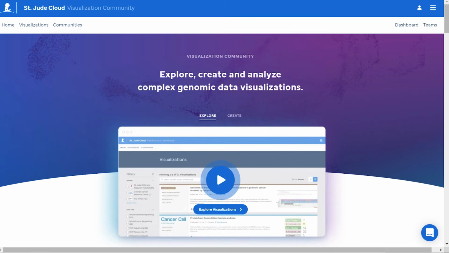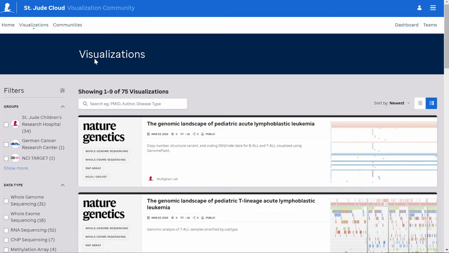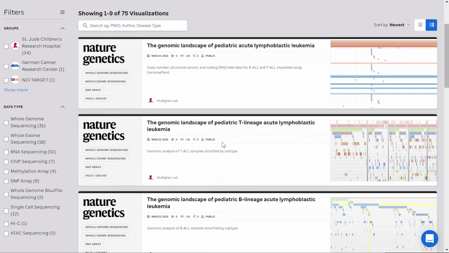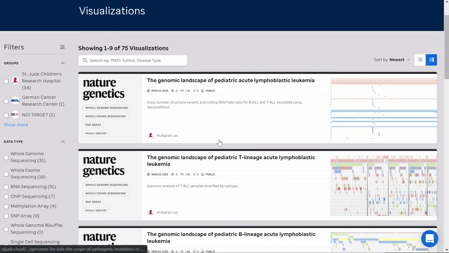For the next step, it's necessary to navigate to viz.stjude.cloud. That's the page we're looking at now. For convenience, I've already signed in, but let me show you our public visualization list. If you click on this list, you'll see cards for all of our public visualizations.